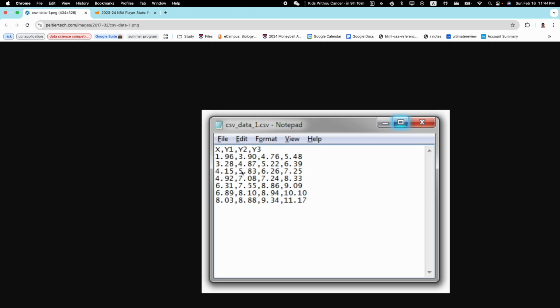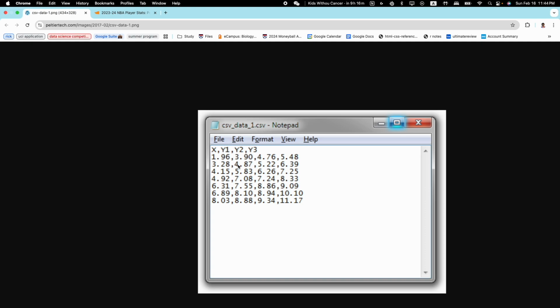And what it symbolizes is that each comma is a symbol for a column, and each new line is a symbol for a row. So for example here, X and Y1 in this notepad would be in different columns because they're separated by a comma, which denotes different columns, as I said. X, Y1, Y2, Y3 are going to be in one row, and 1.96, 3.9, 4.76, and 5.48 will be on another row because it's on another line. So each line represents a row, and each comma represents a column. That's pretty intuitive in my opinion.